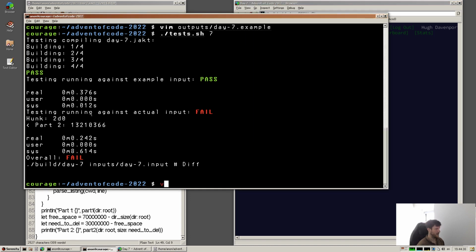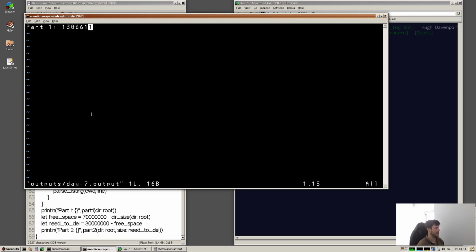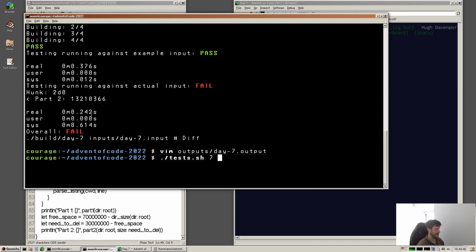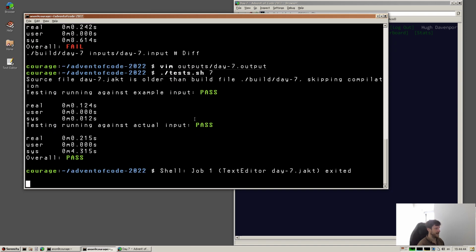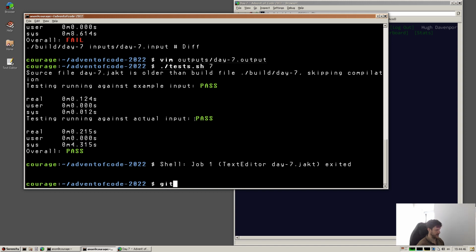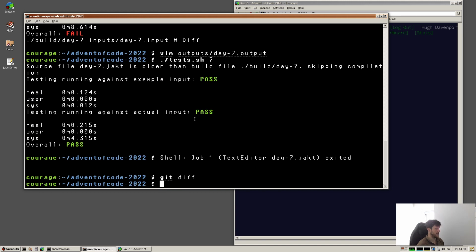Then output day 7 output, and we can add in that. Please don't crash. It didn't. And so that all passes. Cool. So we'll do that. We just added a part 2. Cool.